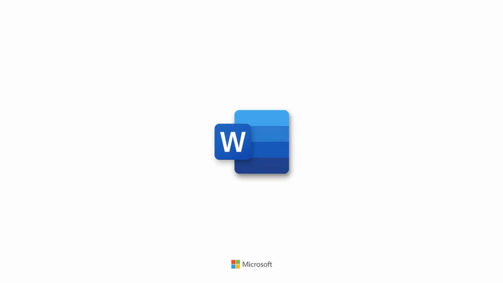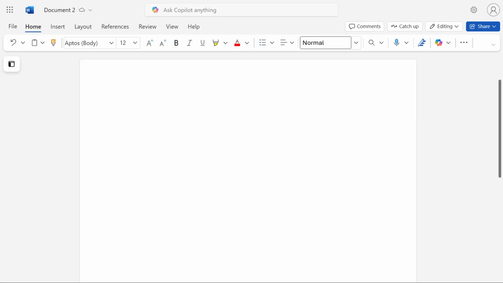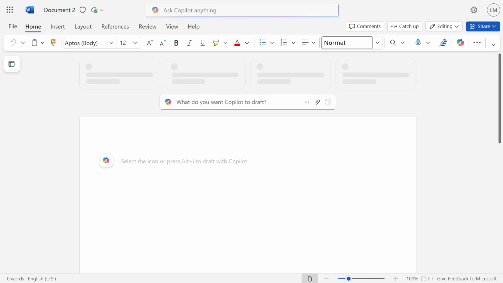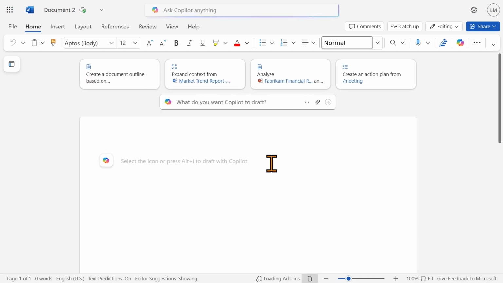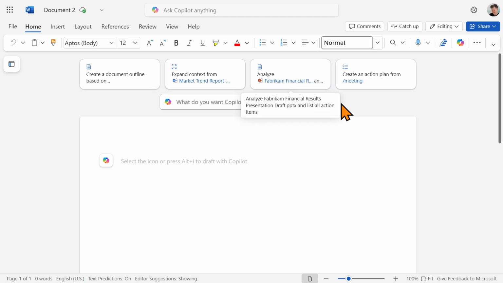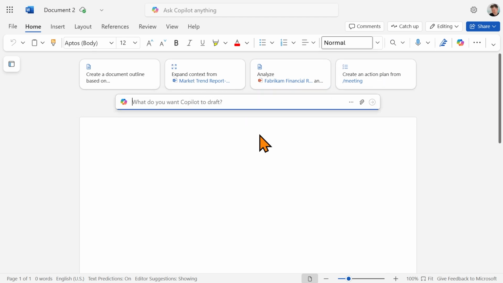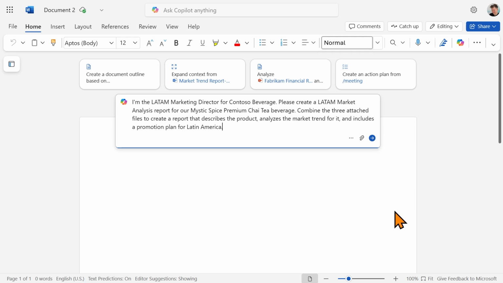New, fresh document. I don't need anything to start with, but there might be some reference documents I want to pull in. So I'll show you how to do that. First of all, notice all of the different sample prompts along the top. Feel free to use those if you like, but I've brought one with me.